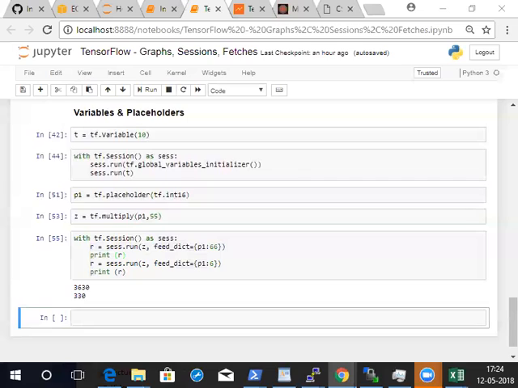Could you give me some practical example of placeholder? Because I'm not very clear. After this, we are doing linear regression. That is where we'll be using this placeholder and variable, and it will actually fall in place.